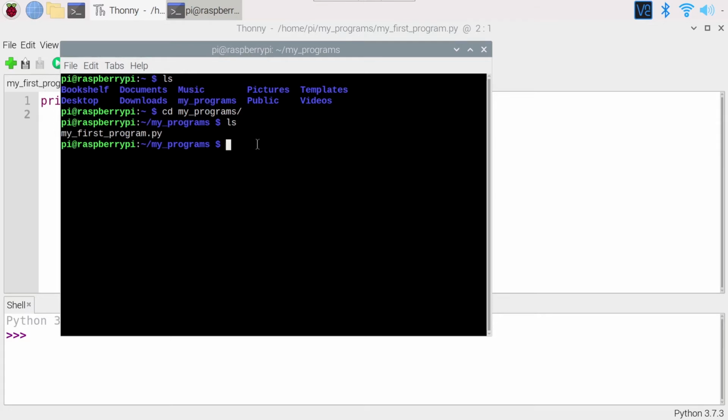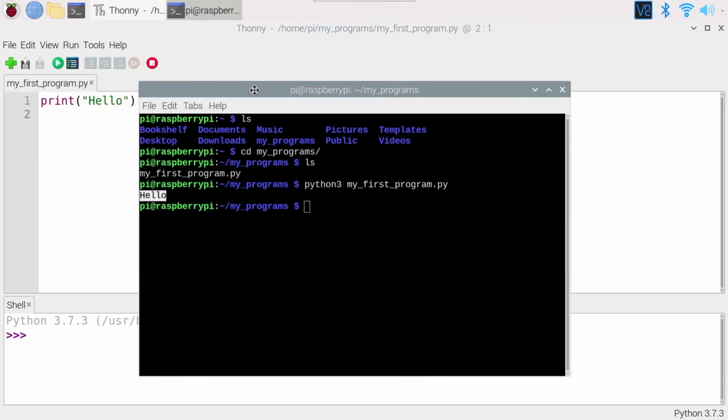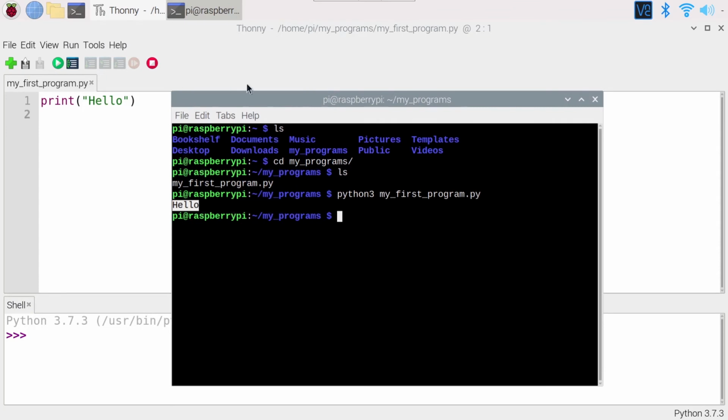To make it run, the first easy step is simply to do python3 and then my first program.py. And you can use the auto-completion here, as you can see. So I press enter, and now you can see hello, which is what we have asked the program to do.